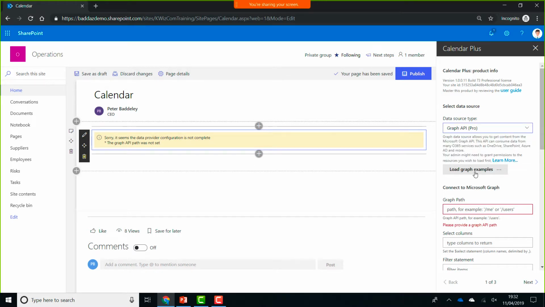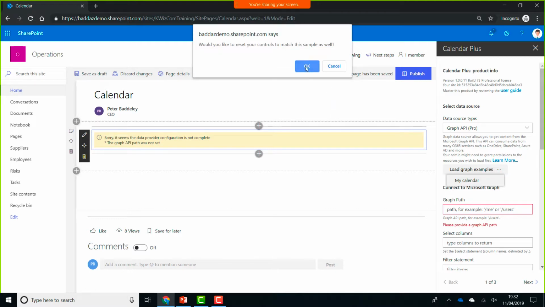And if you know your way around the Graph API or use the Graph Explorer, you can work out the relevant paths and you can start to configure this. To get you started, QuizCom have made various examples available to you within each of the apps. So I'm going to select my calendar.